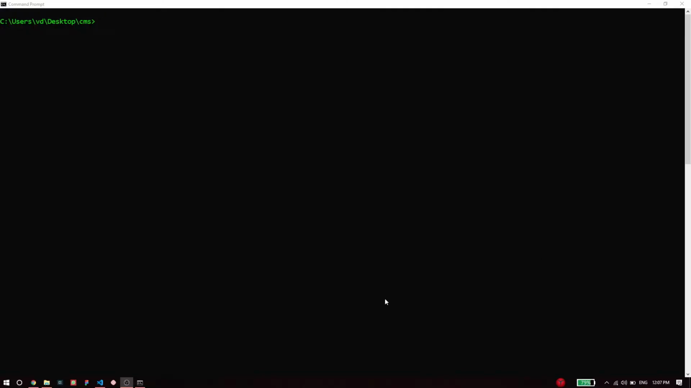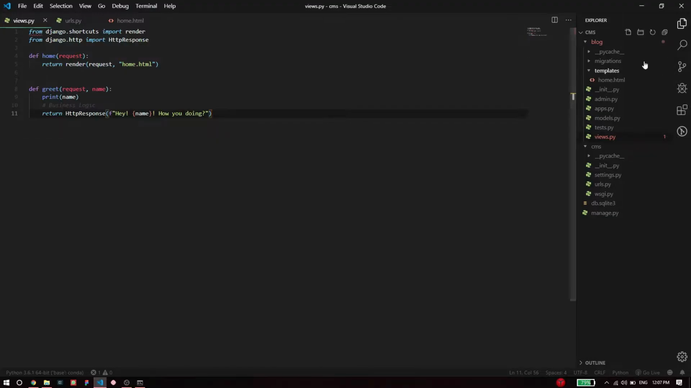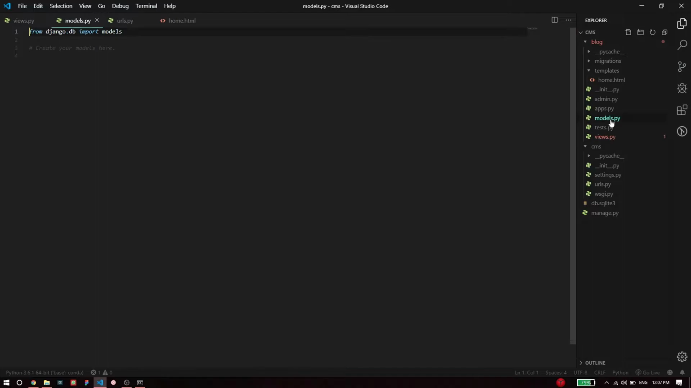To write our first model, let's go into our blog app and open the models.py file. Inside models.py, we are going to write our models. Before we get started, here's just a footnote about what an actual model is. In terms of Python, a model is essentially a class with the model name that defines what the database table looks like. Every attribute inside the class represents a column in the database table.